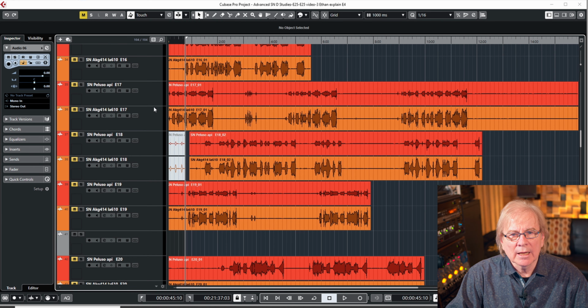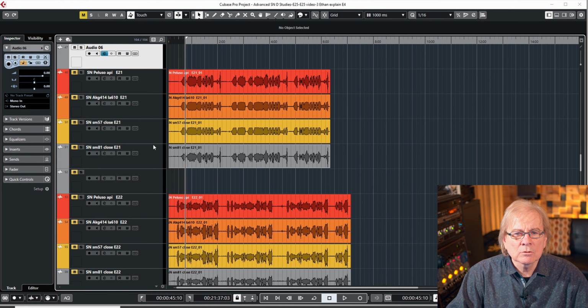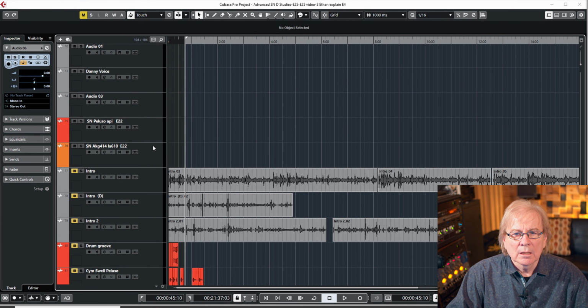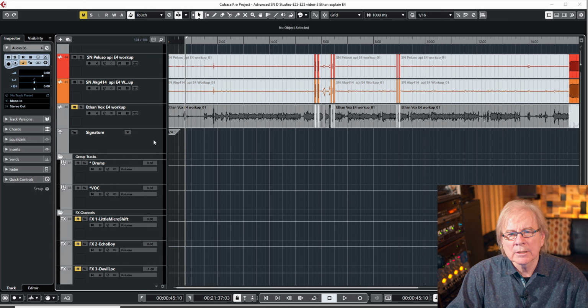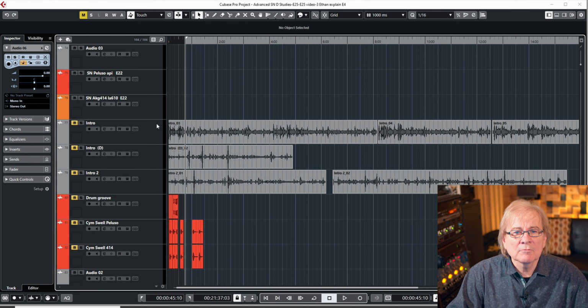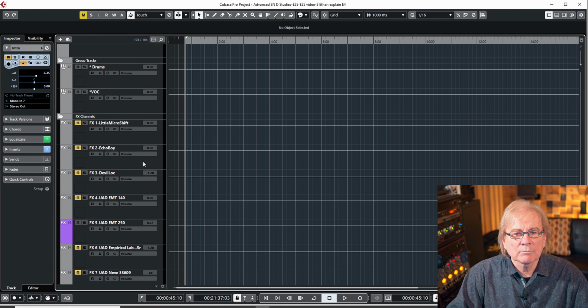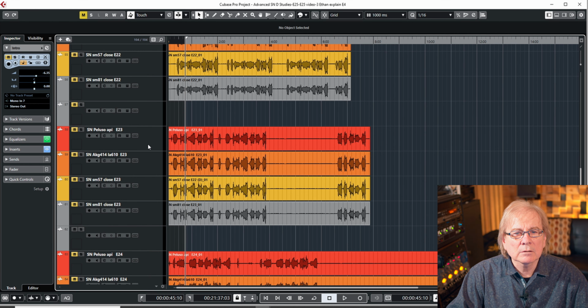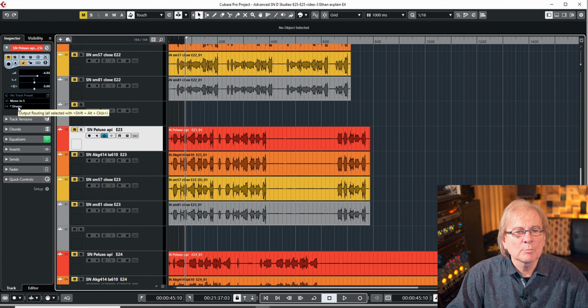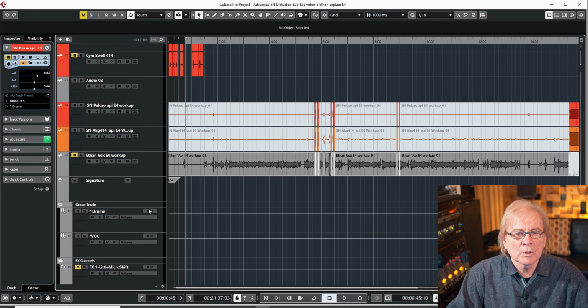After I have audio tracks set up, I go ahead and set up a group track. In Cubase it's called a group; in some other programs it can be referred to as a bus track. Instead of assigning everything out to stereo out, like I have here, I set up a group track called drums, and I will assign all of those particular tracks to the drum track.